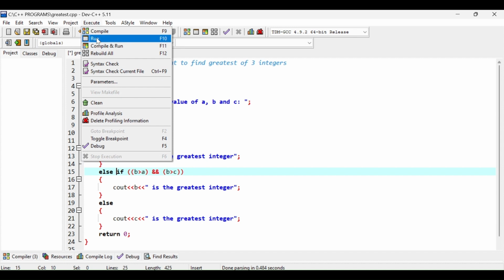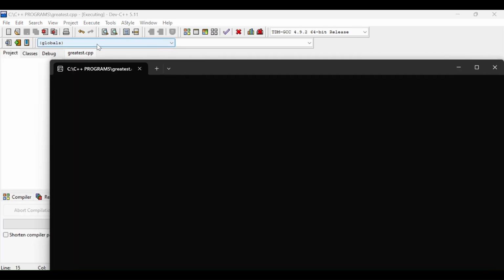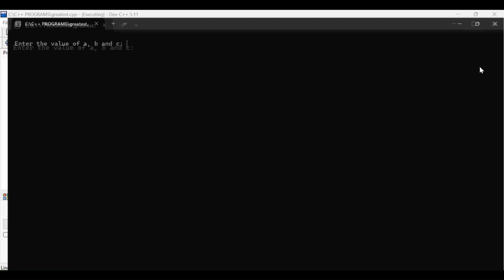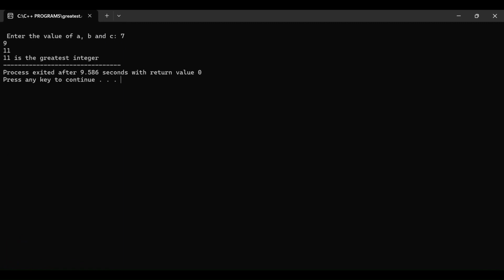Now let's execute it, compile and run, and it will now ask me to enter the values of a, b and c. Let's say I enter here 7, 9 and 11. So it is saying 11 is the greatest integer.